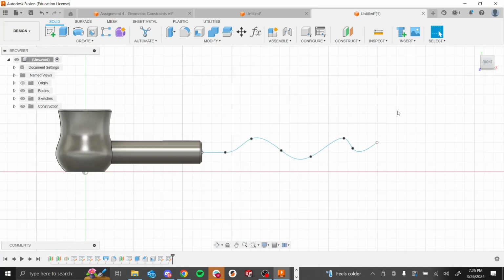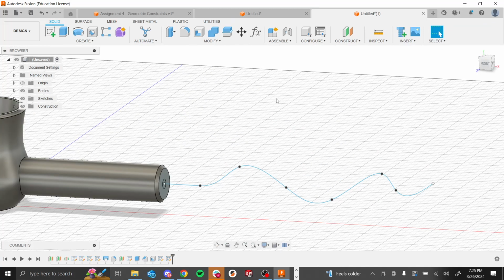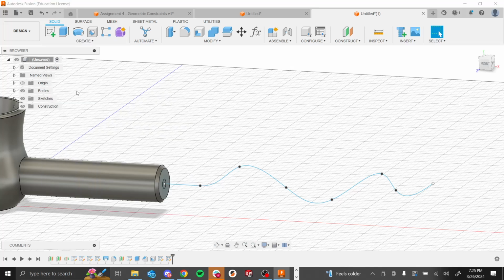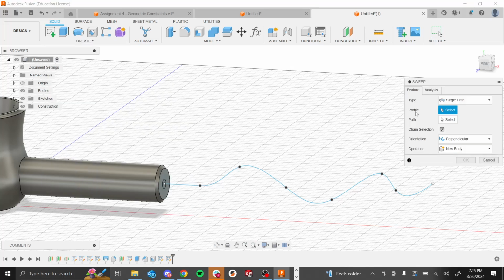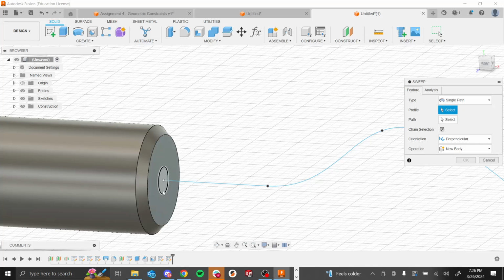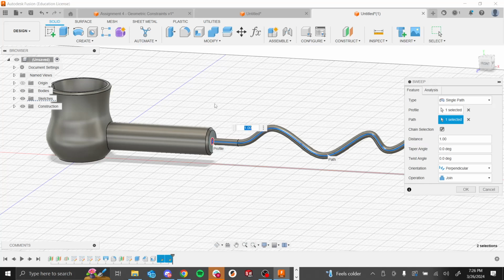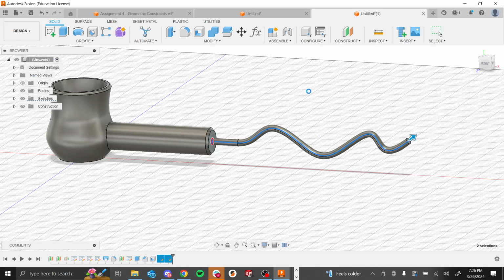Again, this wire profile doesn't have to look exactly like mine. I'm just drawing a random one. And then I'm going to create a sweep. Right above the loft is the sweep. It's going to ask me to select the profile and the path. The profile is what I'm going to be extruding along the path. In this case, it's the circle we created earlier. And then the path is this long squiggly line we made. So I'm going to select path and click on it. And then you can see a nice squiggly line.